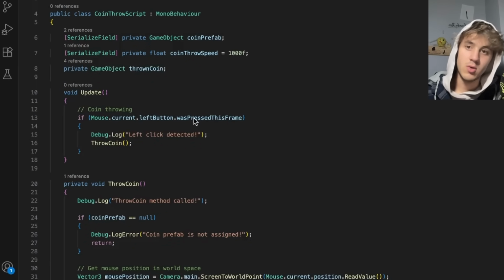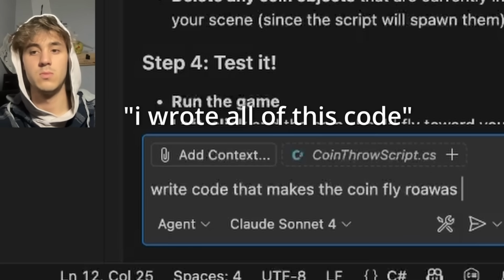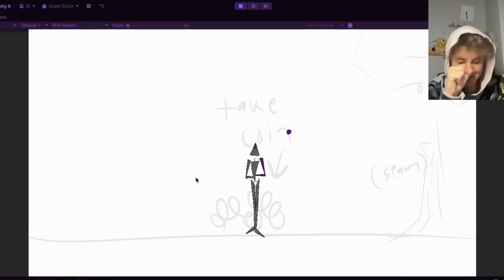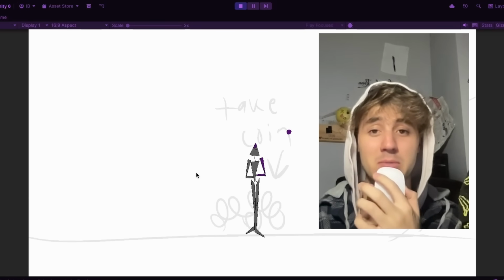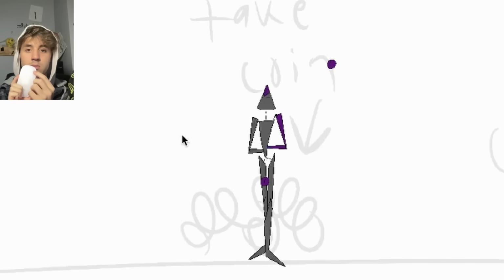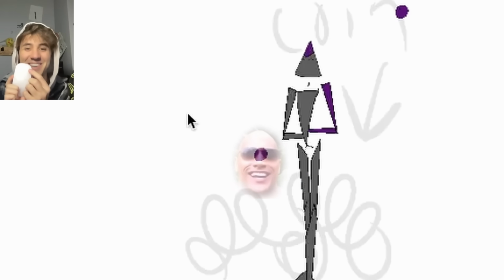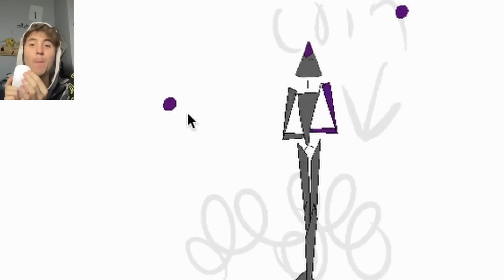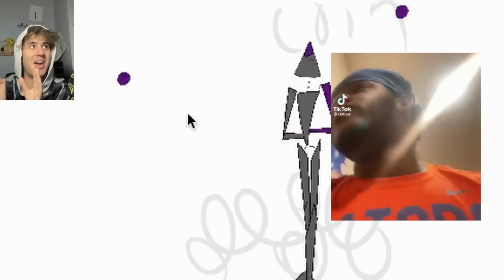So I was working on the coin throwing thing. I wrote all of this code for it. Okay, let's just do it. I'm gonna left click right now. Dang it, bro. What did I do wrong? Here we go. Wait, it actually worked. A win is a win.